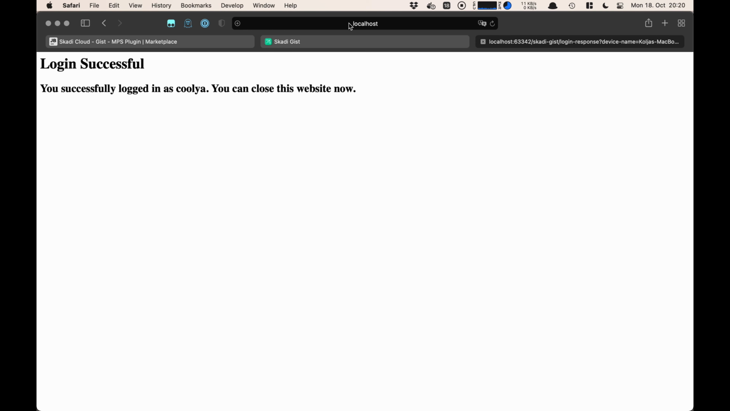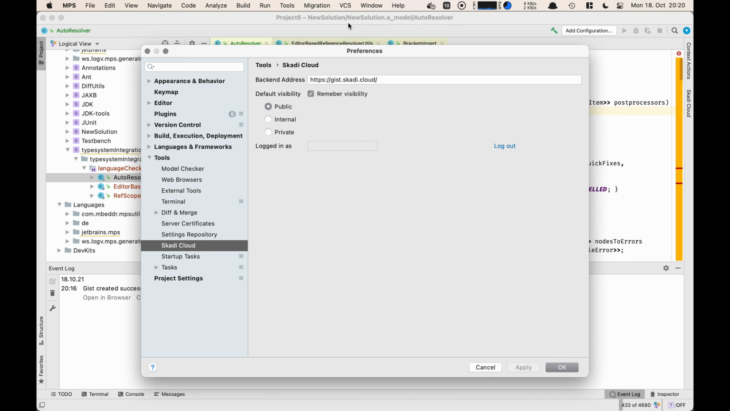So what happened is that with the integrated web server in IntelliJ, or MPS in this case, the website actually authenticated us and sent us the credentials back into the IDE. So you don't need to enter any tokens or whatsoever, no passwords required, everything happens for you. The only thing you need to have is a GitHub account, which we can then use to actually sign in. So that's all. We can actually close this window and go back.